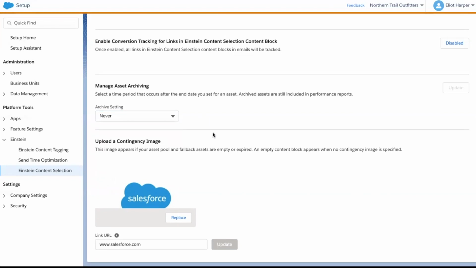And, as I explained earlier, a contingency image is displayed as a last resort. It's important to set an image along with a relevant link URL. Let's now take a look at some additional settings in Einstein Content Selection.